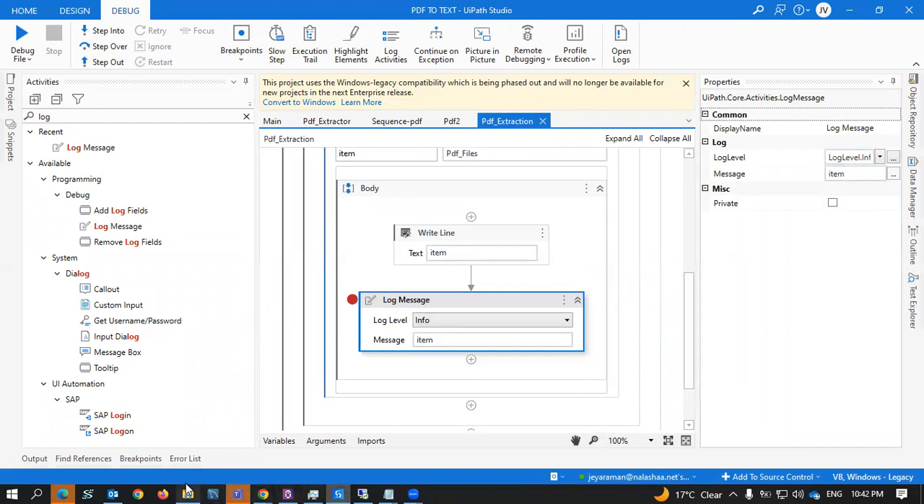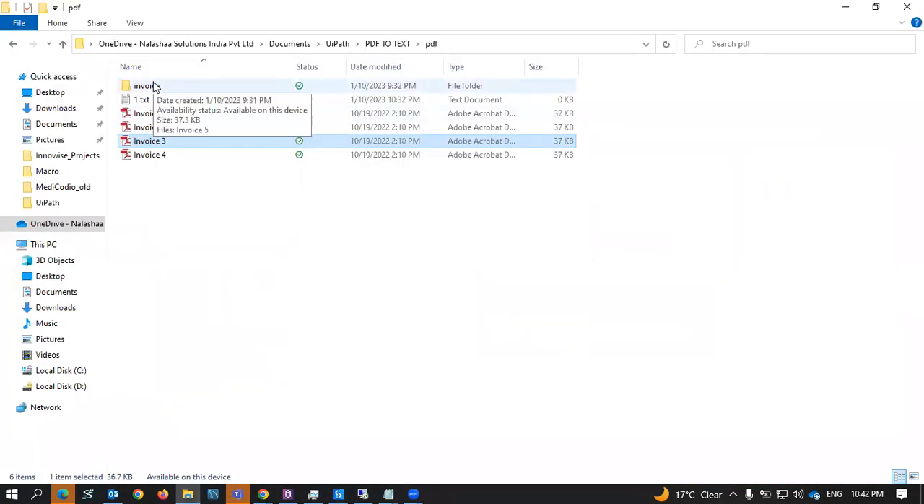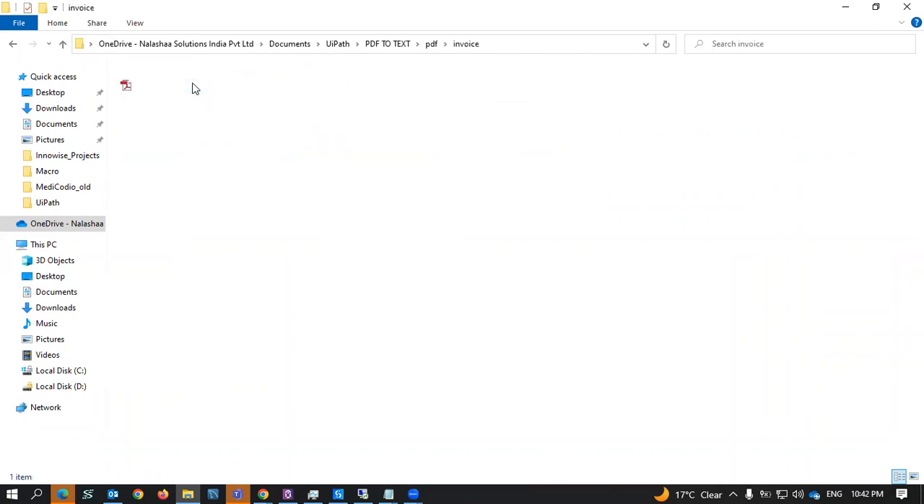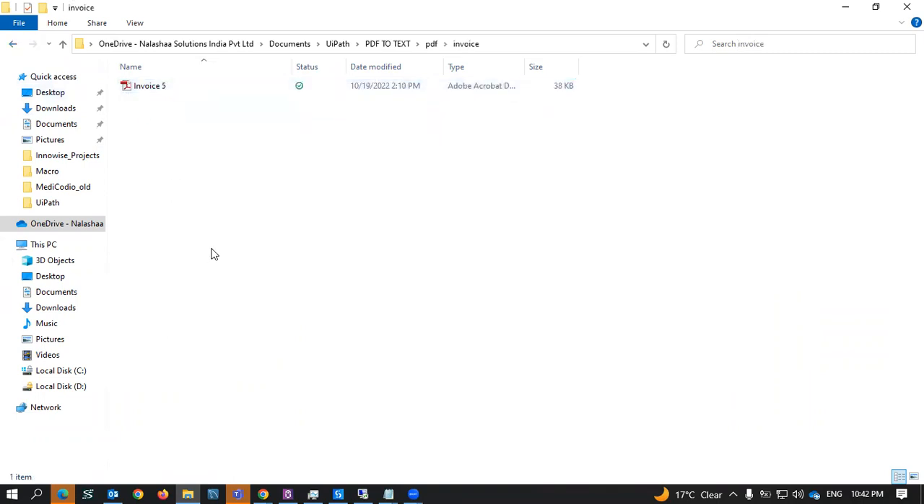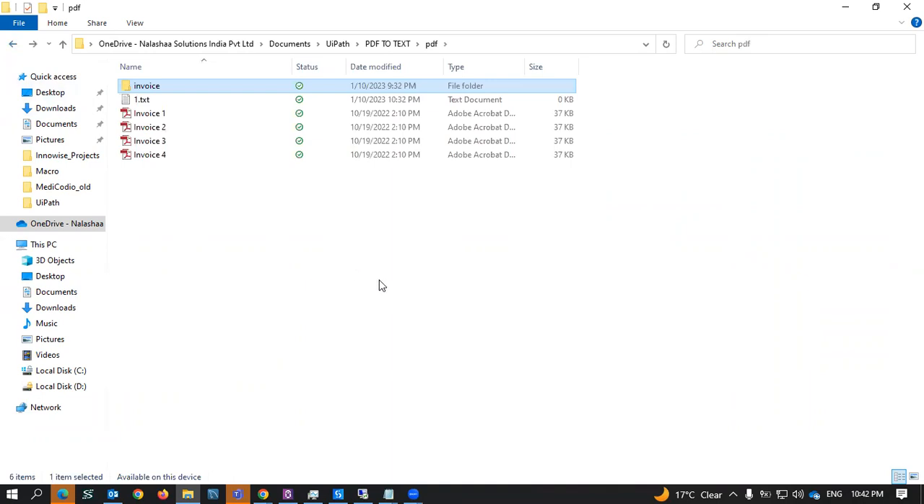You must be thinking, hey, you have another folder inside here, what is that all about? It is also having a PDF, but if you have observed, it has not read this PDF. So how are we going to do that? Sometimes we can have multiple folders with different PDFs inside the folders. So how is UiPath going to read all the PDFs?